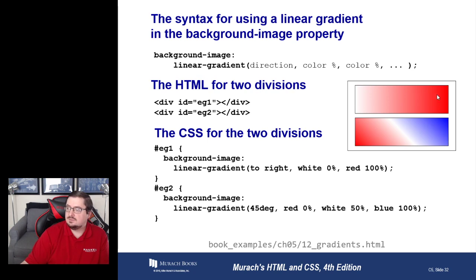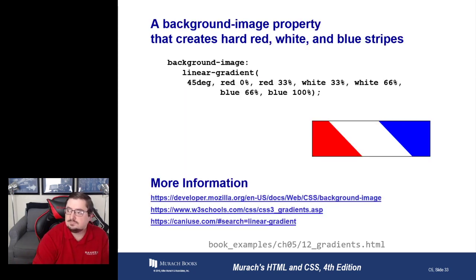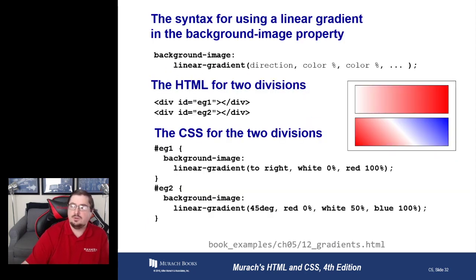So 0%, 100%. Similar with the bottom example, the direction is 45 degrees. That's what gives it that slanted look. It starts at red at 0%. It's white directly in the middle, so 50%, and then blue at the end. So each of these percentages says at what point it needs to hit that color. Now, typically when we use gradients, we will want smooth gradients like that.